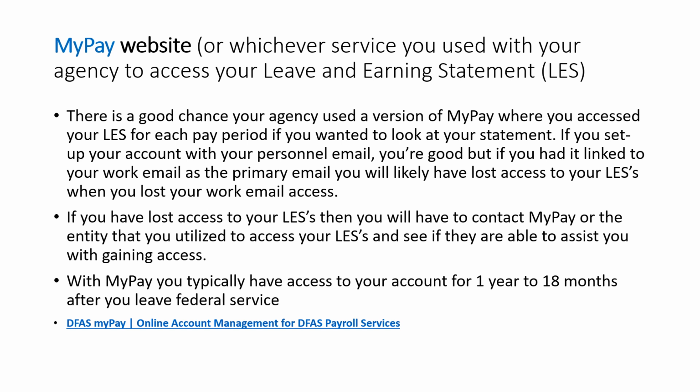Now, if you already had your email set up as your primary email account with your personal email, like your Gmail or whatever, you're good. You'll be able to still access your MyPay account or your other accounts, whoever, if your agency didn't use MyPay. If it's with your home address, your home email, you should be good.